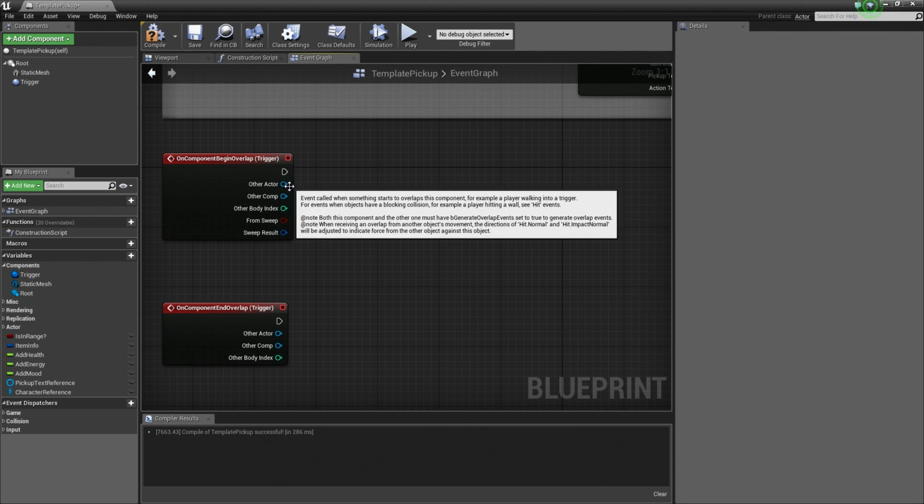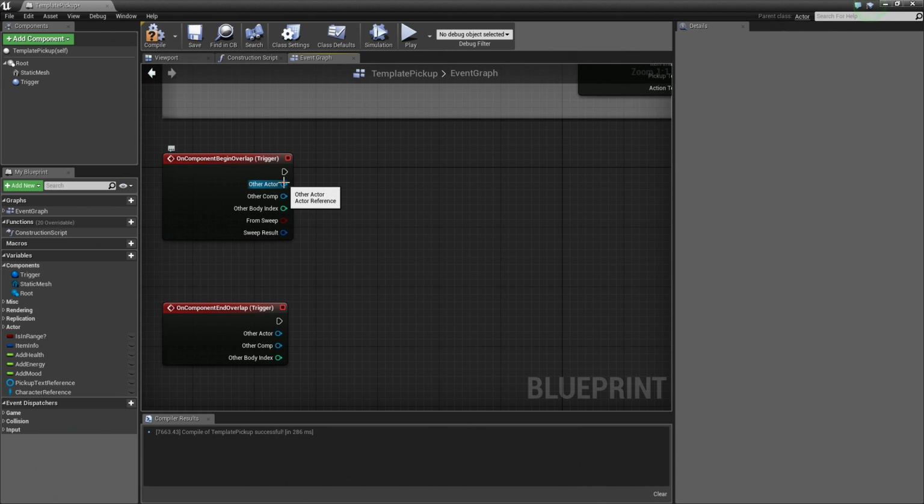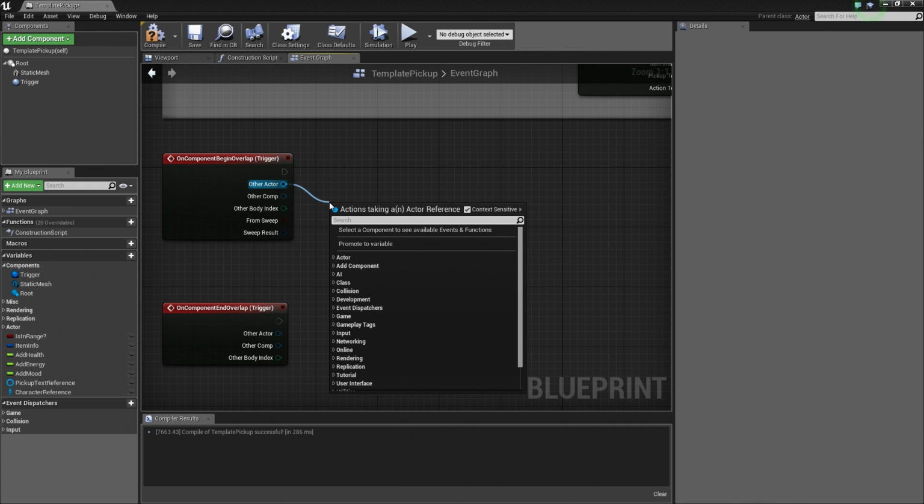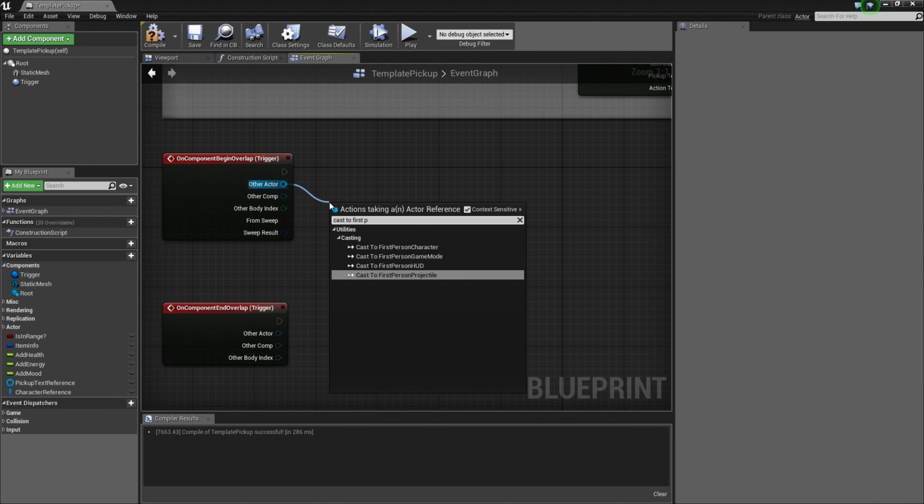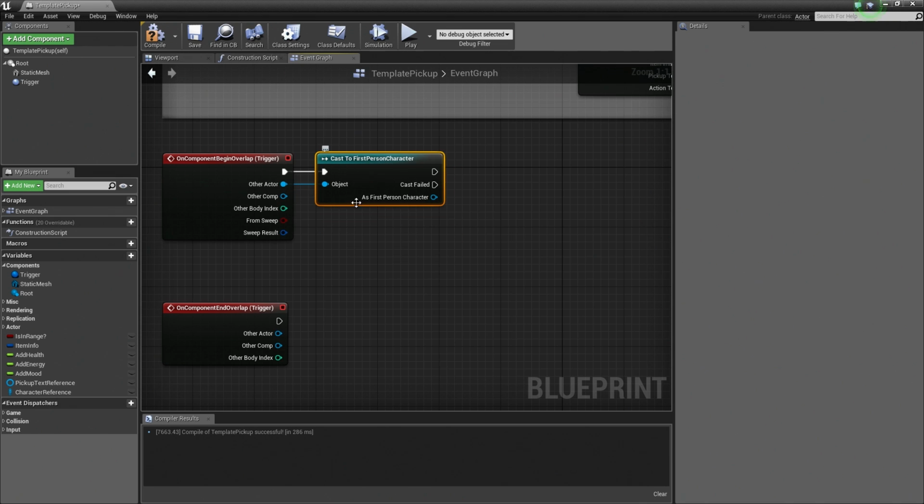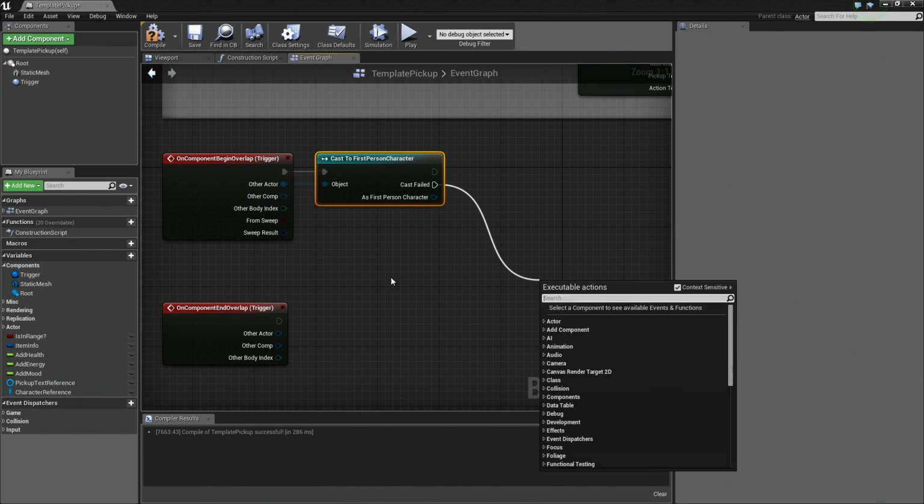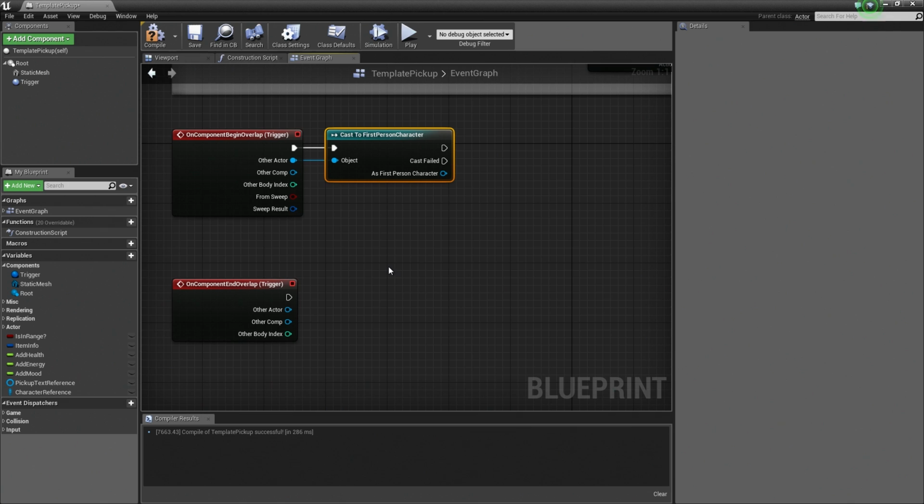So first thing we'll do is check and make sure that it is the first person character that has overlapped the trigger volume. So let's drag off of the other actor here and say cast to first person character, like so. This will tell us that only first-person characters can overlap this trigger volume. If it is not the first-person character, the cast will fail, and we won't do anything. So I'm going to select this and hit Control-C, and Control-V to paste it, and connect this one, like so.